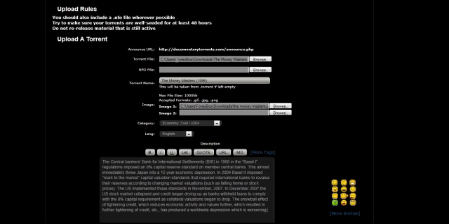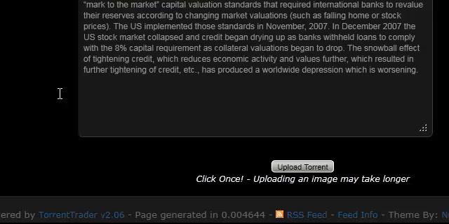So what I have now, I have my torrent file selected, I've given the torrent a name, it doesn't have an NFO in this case. I have my image file loaded, the category, the language, and the description. I now go down and I hit the upload torrent button.